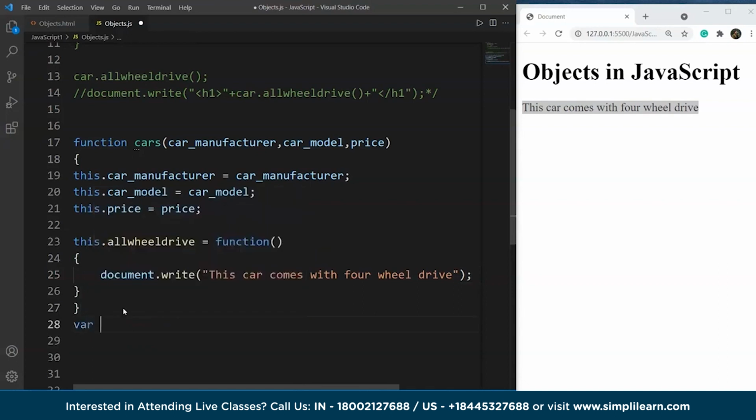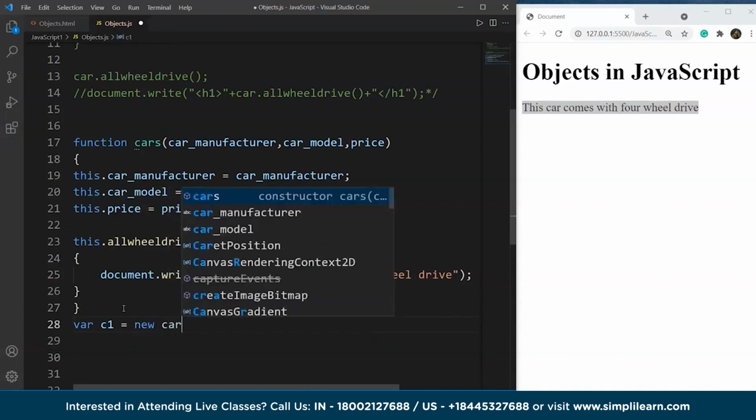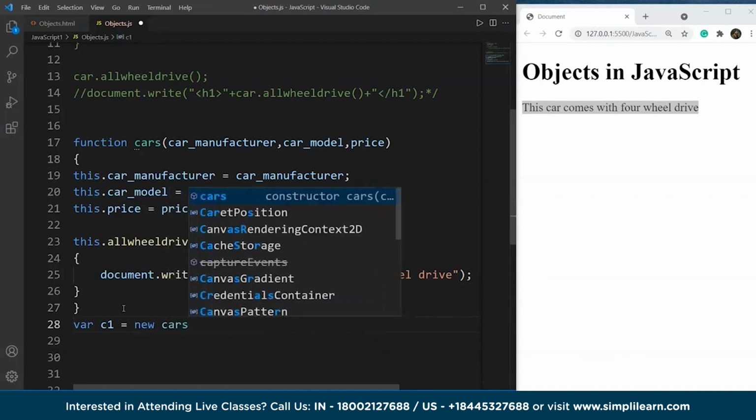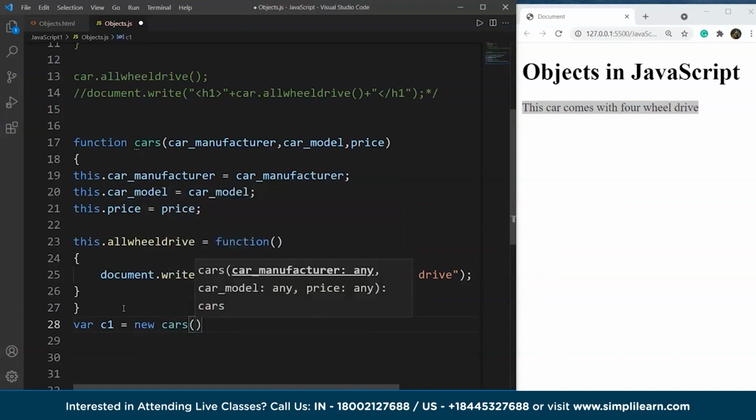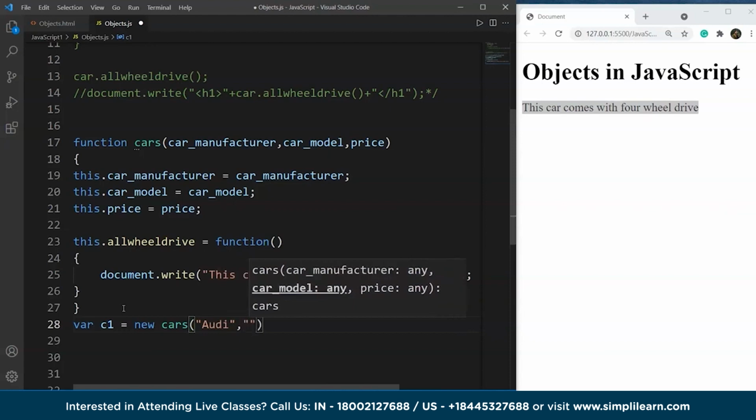So we'll create a variable here. Let's say we are creating a variable C1. Now we'll use the new keyword along with the constructor function. So we'll use here cars and we'll pass the values for all the three properties. So here you can say we have the car manufacturer as Audi, and next up we have the model as Q7 and the price as 50,000.